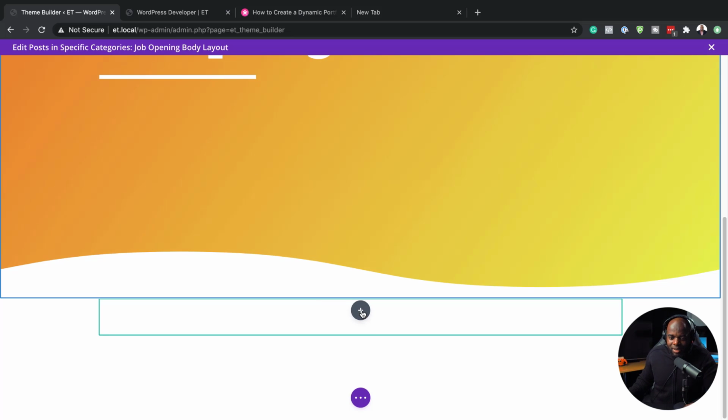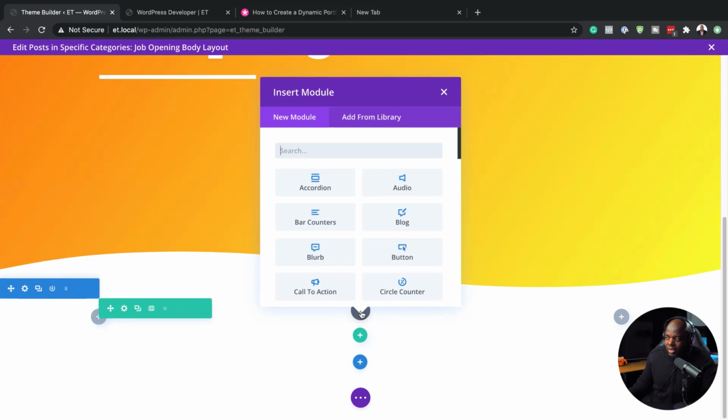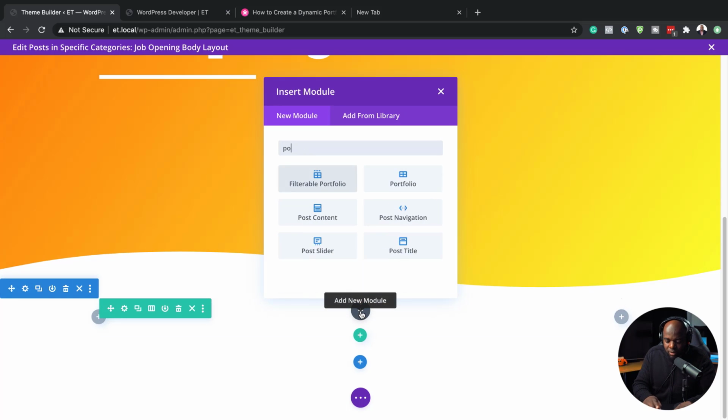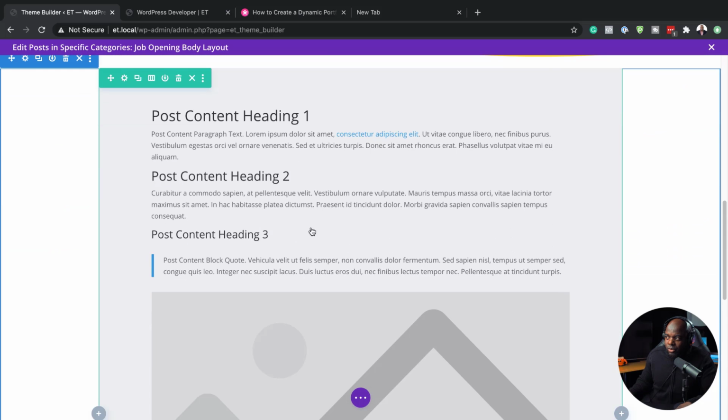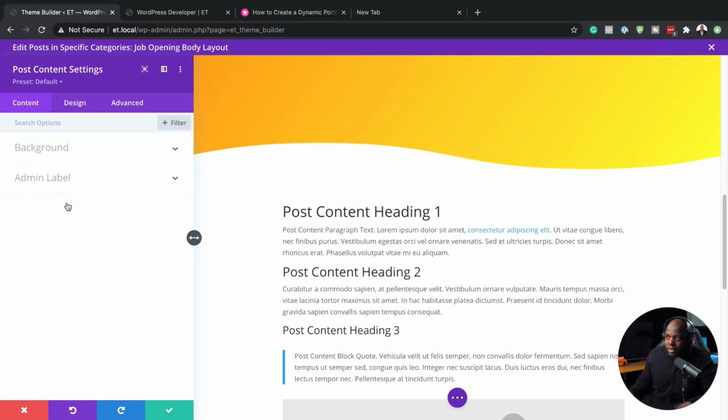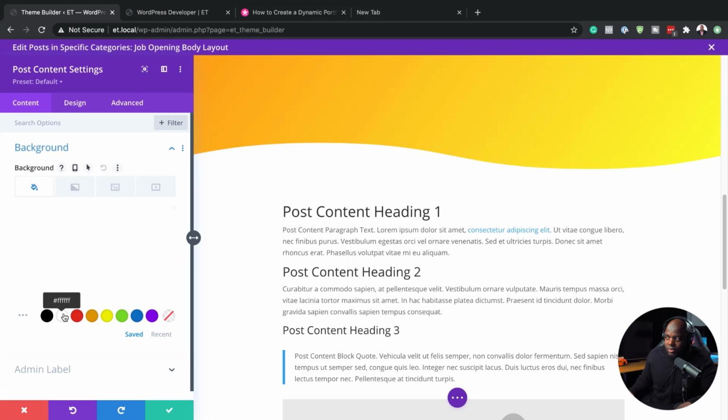All right. So the next step now is to add our post content module to the column. So I'm going to click here on this plus button and search for post content. So I'm going to select it. And we need to make sure that the background here is set to white. So let's go in and click on this gear icon. Background, set this to white.